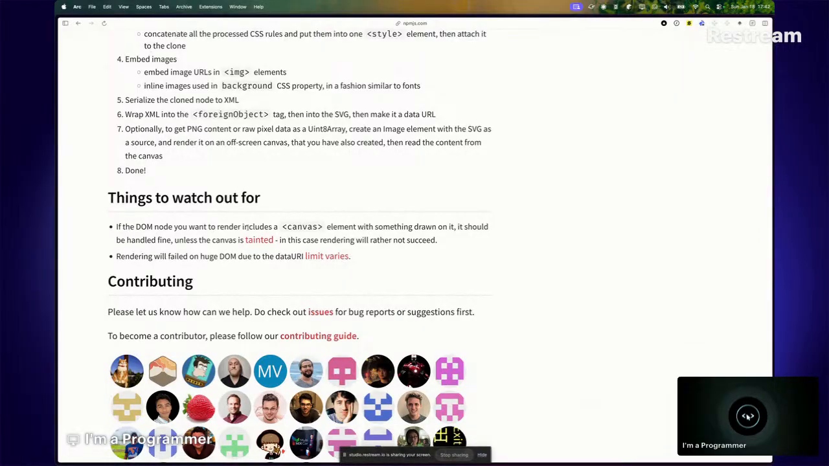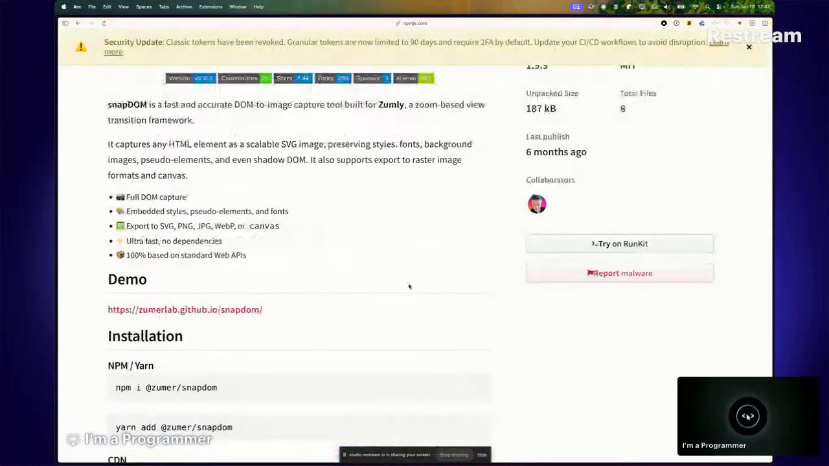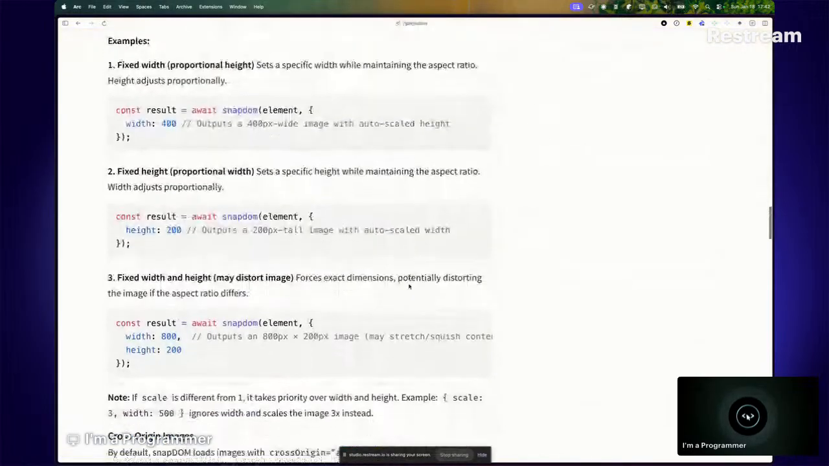If the DOM node you want to render includes a canvas element, it should be handled fine, unless the canvas is tainted. In this case, rendering will not succeed. Rendering will also fail on large DOMs due to data URI limit values. But in this case, I'm looking for what this one says to watch for.